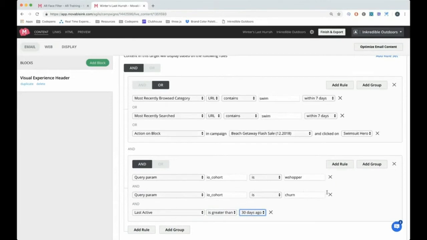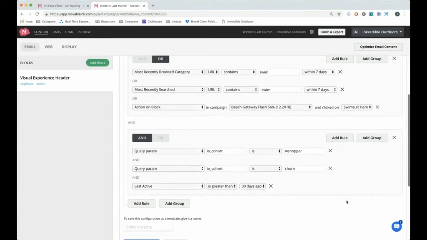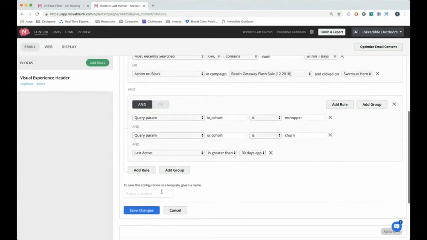And once we've actually gotten that, the other thing that we want to consider is, again, more of Movable Ink's behavioral data. We have a lot of things that we've collected about our users. So I'm going to add one more rule, for last active on site. We've had this conversation with our internal team, and we know that a churned user is an individual who has not been in the site in the last 30 days. And so with that, we've created another rule that we believe will capture all of these types of users.